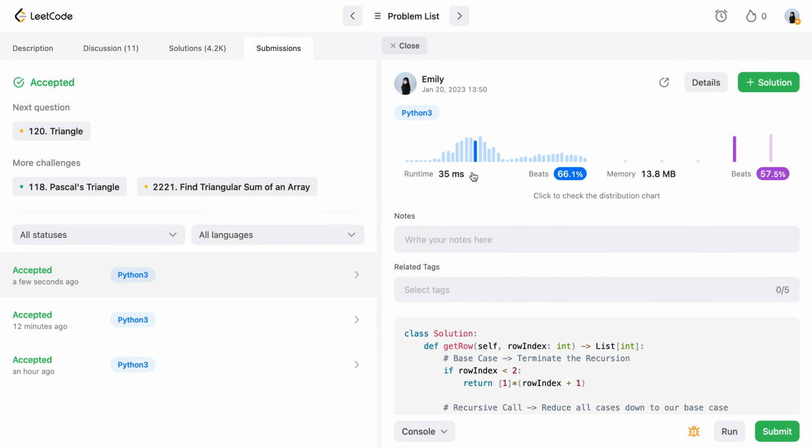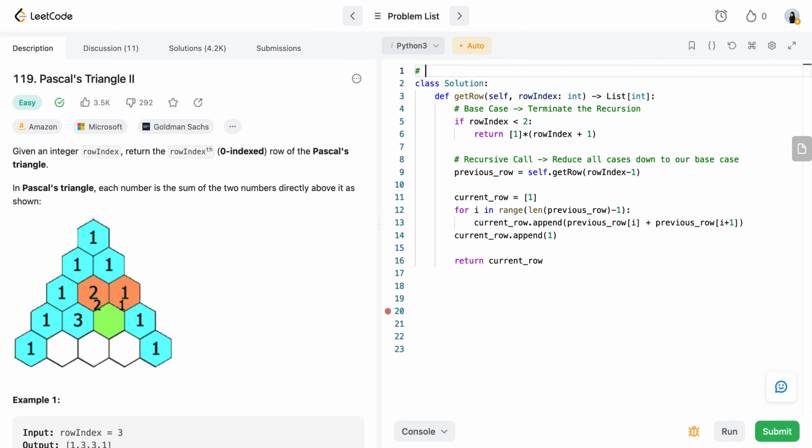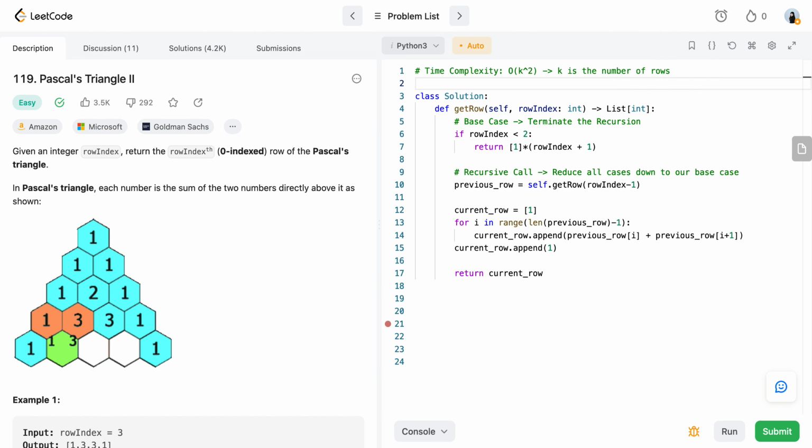And as you can see, it's submitted. And as for the time complexity, it's going to be O of K squared, where K is the number of rows, and space complexity, O of K, because it has to store the answer for each row.